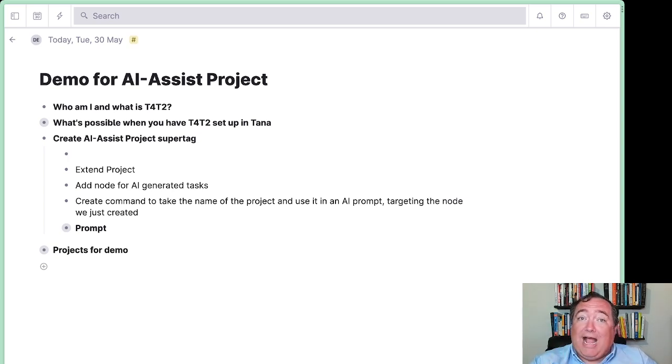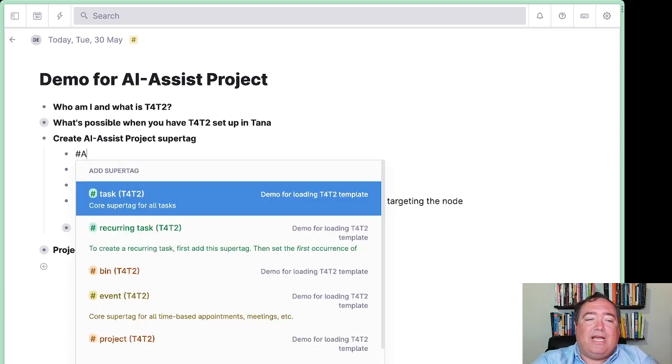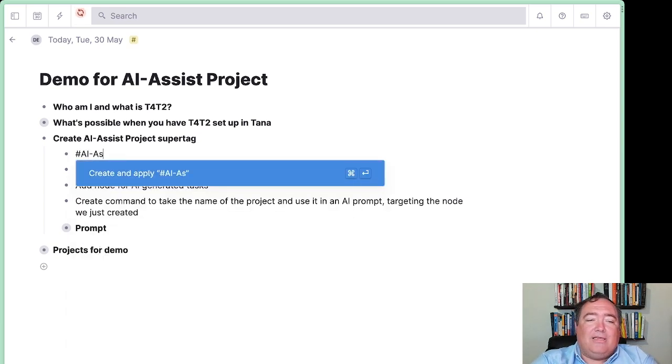You can think about how you might use those tasks. You can add some others to the mix. You can take away some of them, but it gives you a place. It's much easier to modify something that exists than to create something from scratch. So we're going to create a super tag called AI Assist Project.